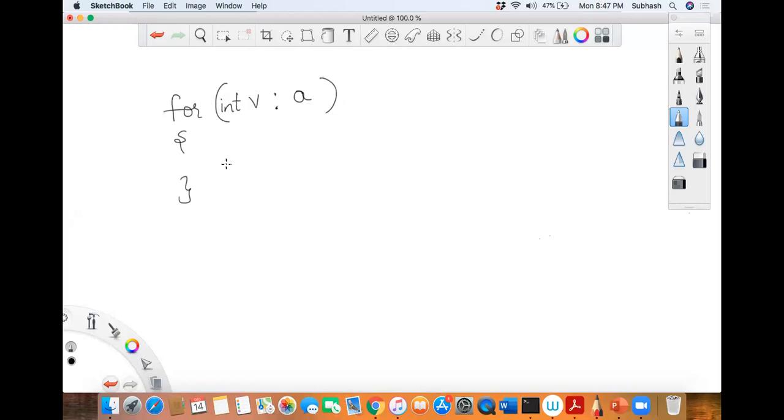Firasat, is that okay? Yes, sir. Sir, can we use any variable name instead of val? Instead of val, you can use any variable name. Normal variable naming rules apply. That is basically called your for each loop.